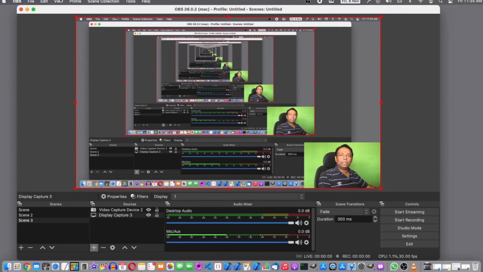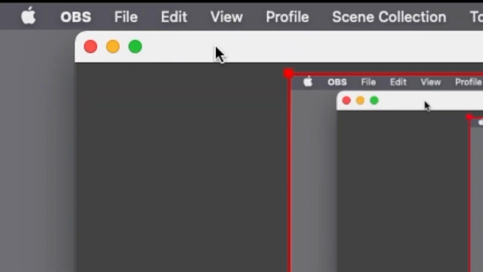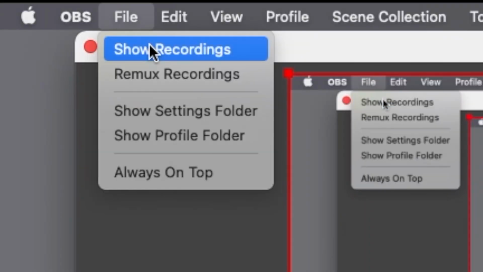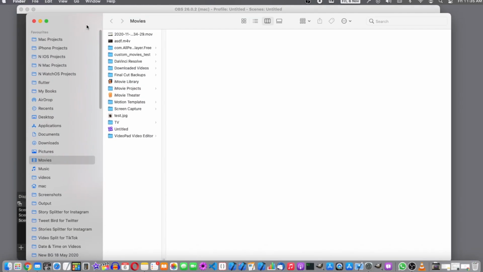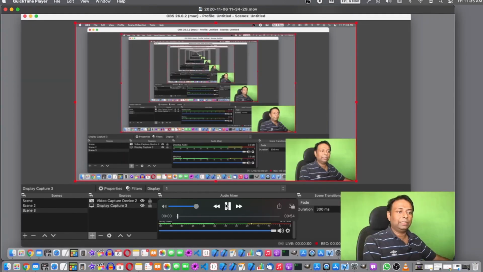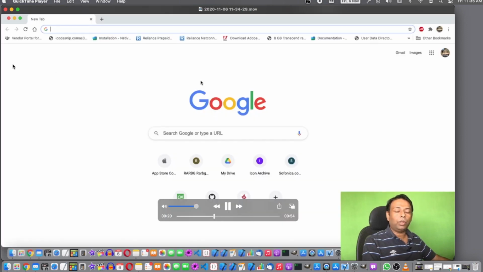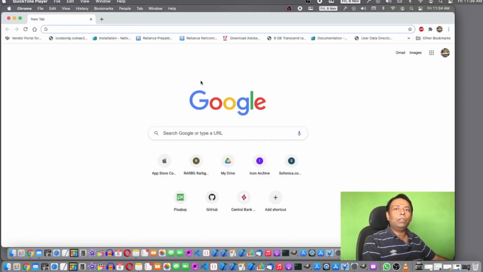Now open OBS. In order to see the recorded file, you have to go to File and click on Show Recordings. Now when you click on Show Recordings, the file will appear here. Now this is what the recording is. So now whatever I am going to tell you, all those things are getting recorded.